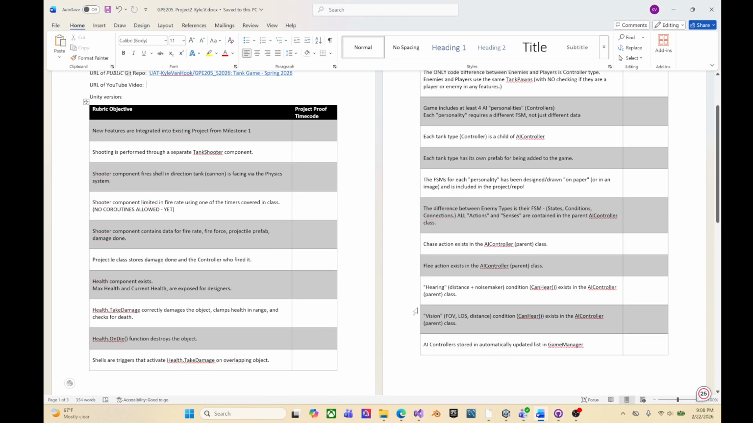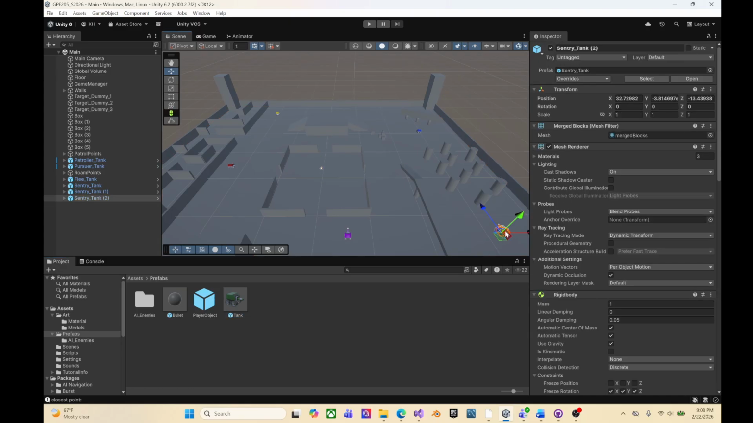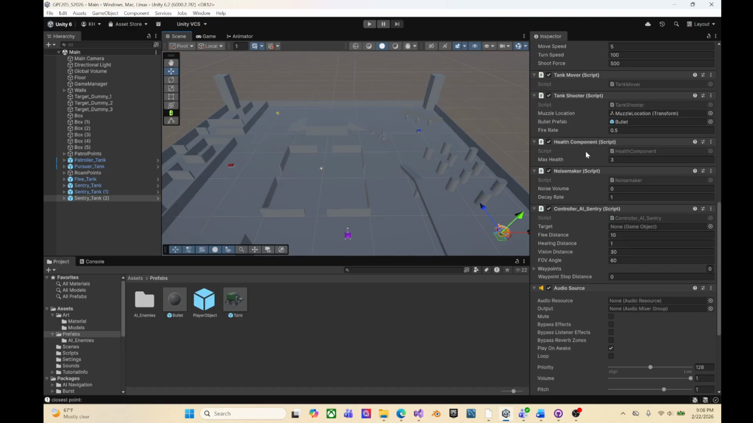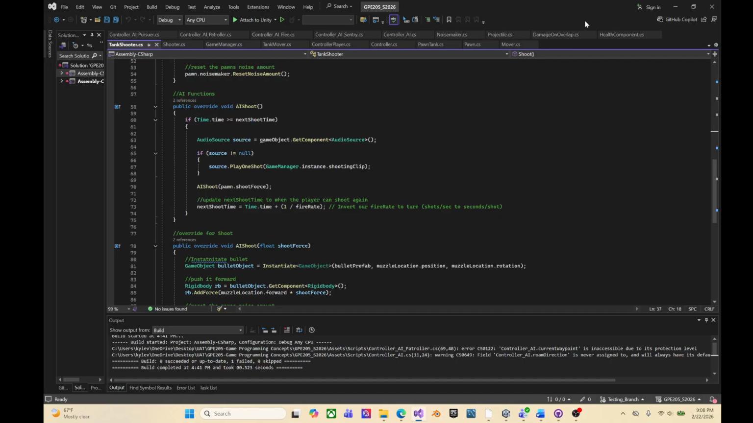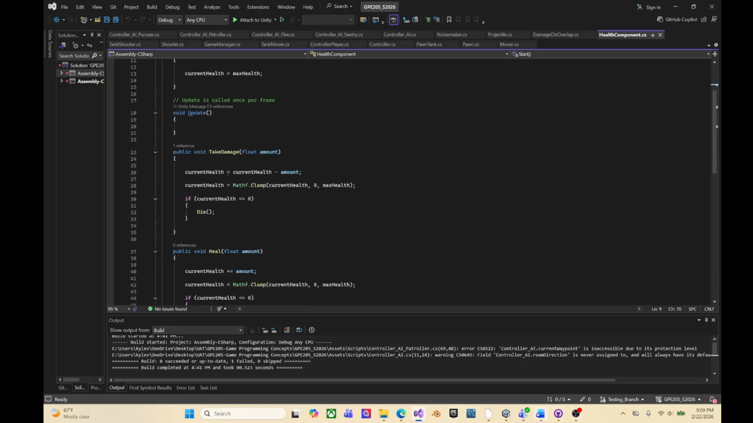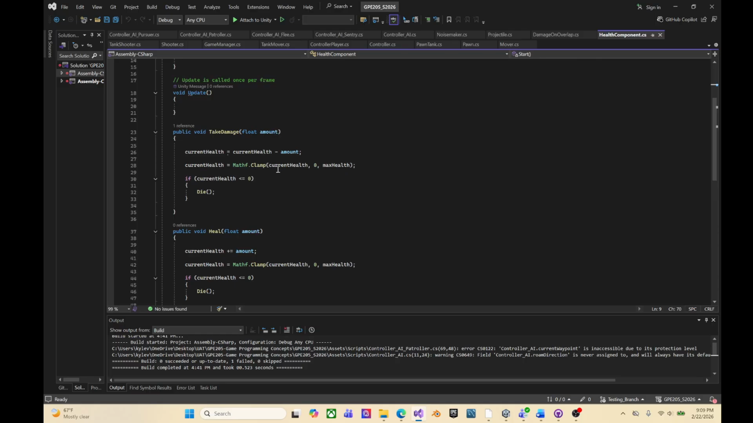Yeah, we have health components for both the characters and for our AI, so they also take damage. And they can also change their max health. We've currently hidden the current health in the inspector, but it is public and it's there. Health.take damage works, and I can show you that both for me and for the AI.